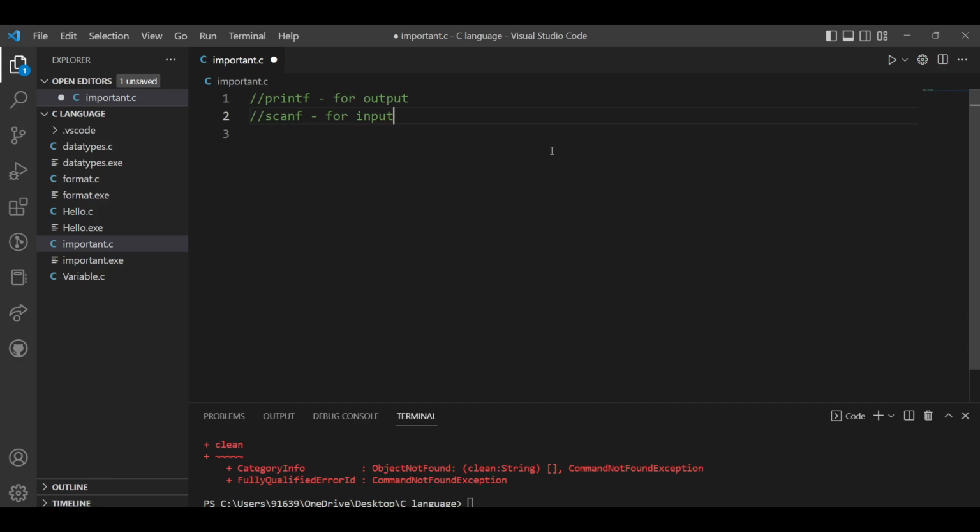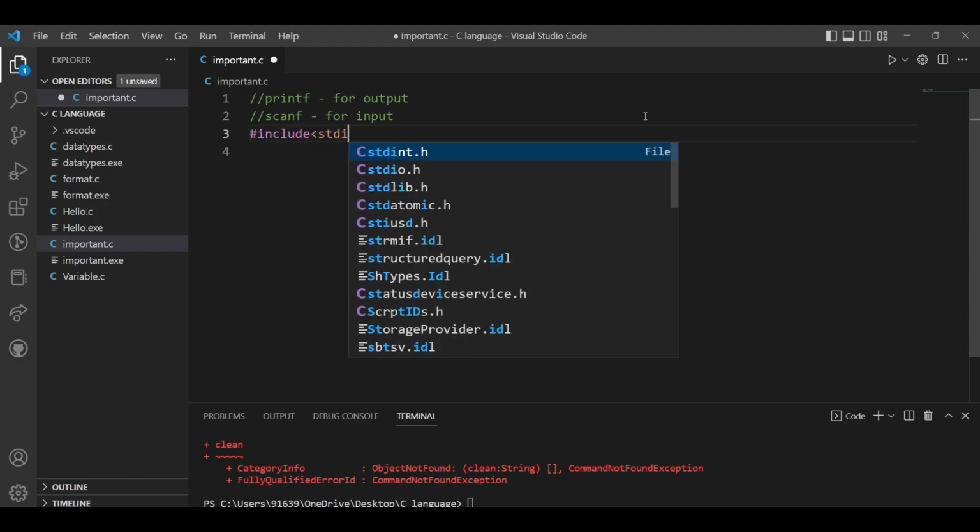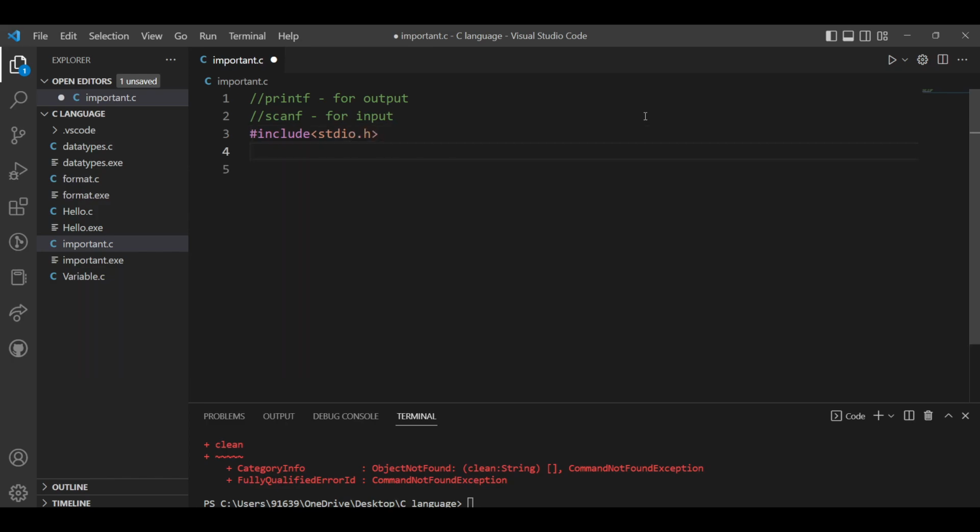This is a very important concept for learning C. That's why I am creating this video on how to use scanf. So let's start. First we need to include stdio.h, which is a library. In stdio.h we have the printf function and also the scanf function; both are available in stdio.h.